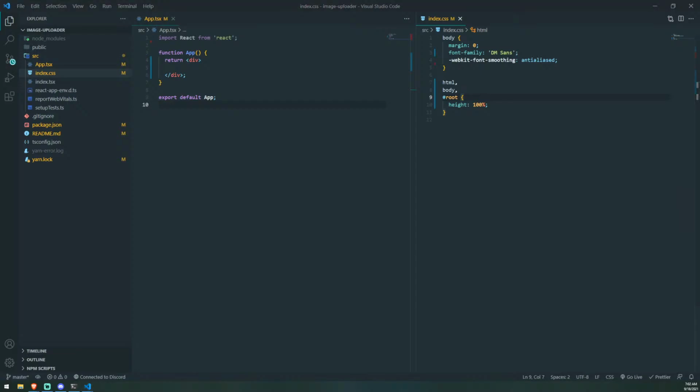Try the Tokyo Night VS Code theme, maybe sometime. Maybe some other time.